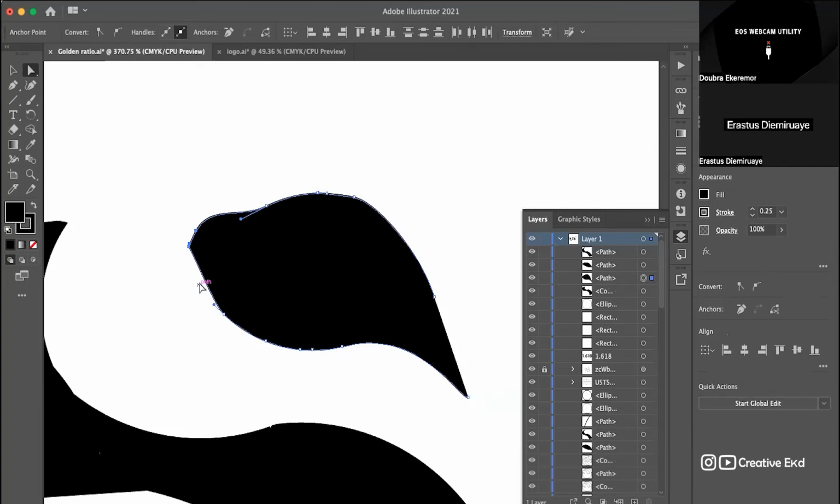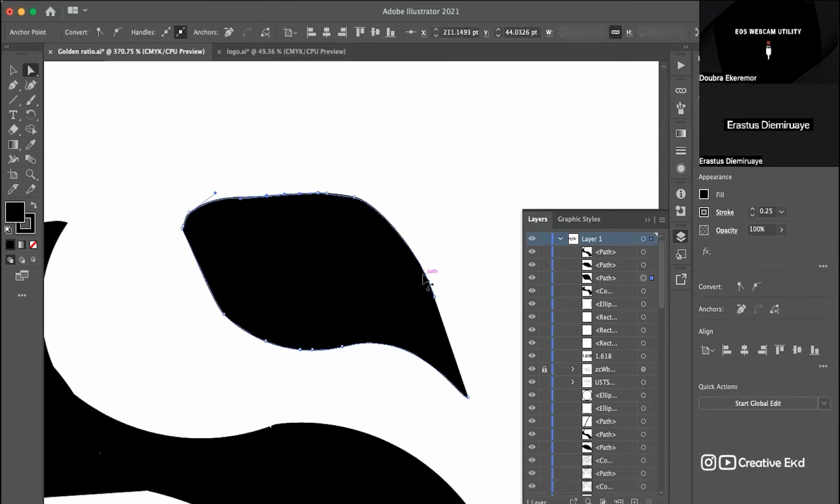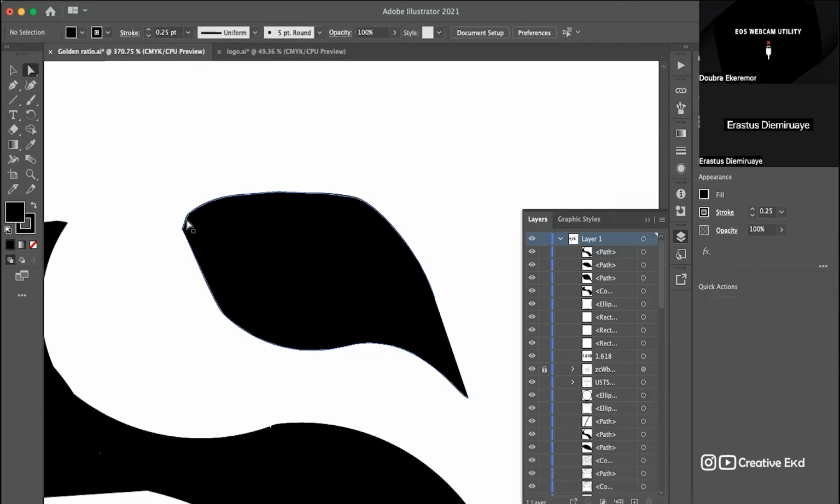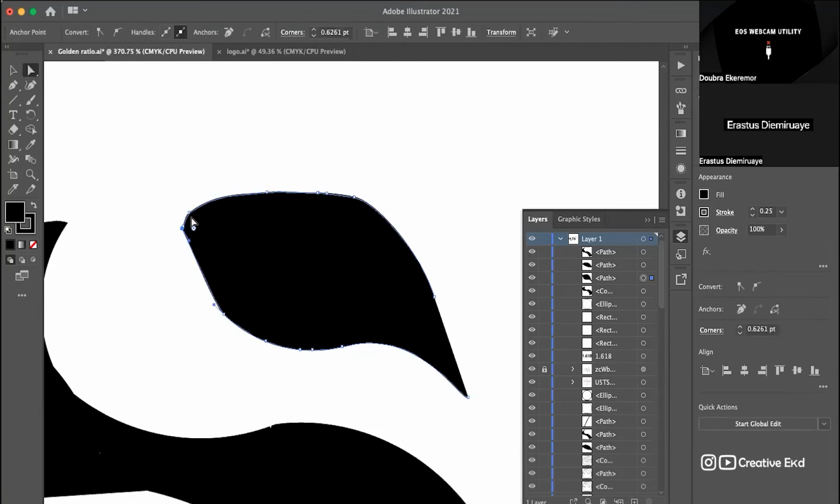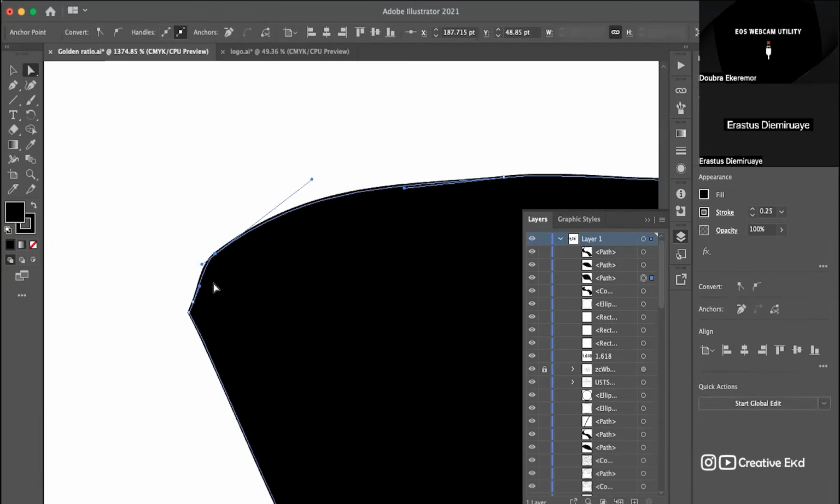Let's get this very point. You have to remember that nothing is completely straight. If you're finding anything, try as much as you can to avoid anything being straight.